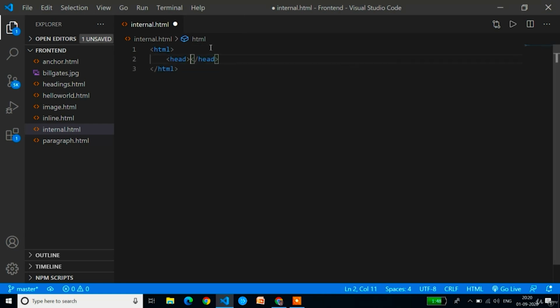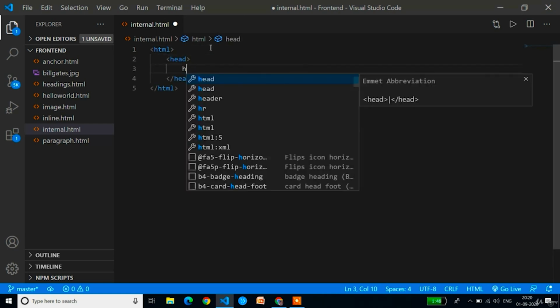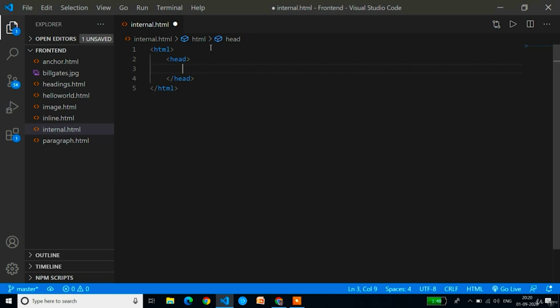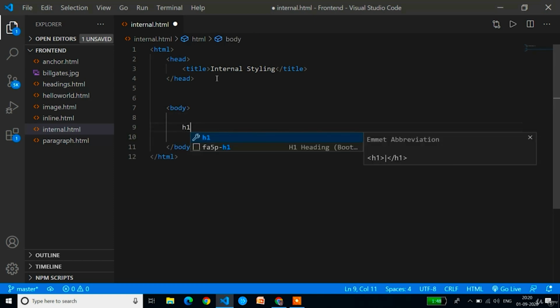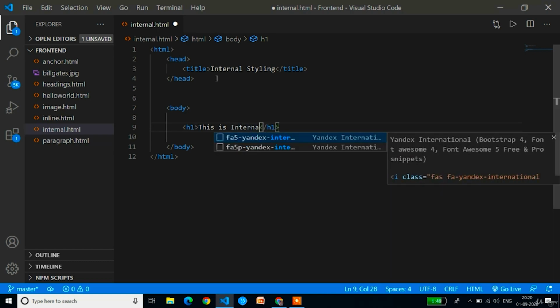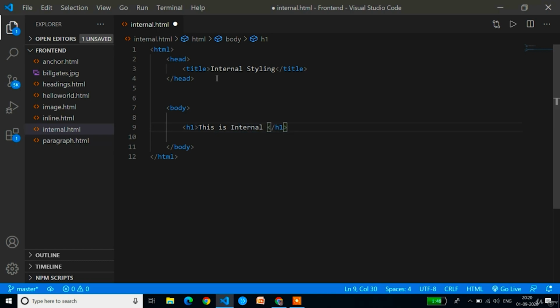HTML, head. In this head we have to write the title. Title, and the title is internal styling. Control S. Now I will create the body. In the body, I will create one h1 tag with the value: This is internal styling. So let's execute this program.